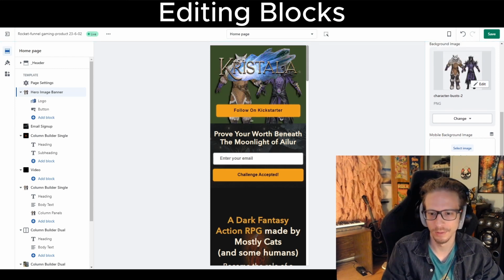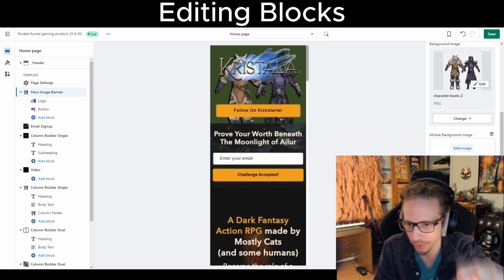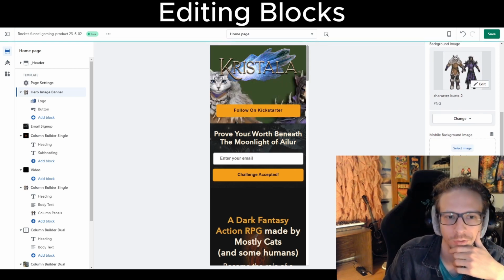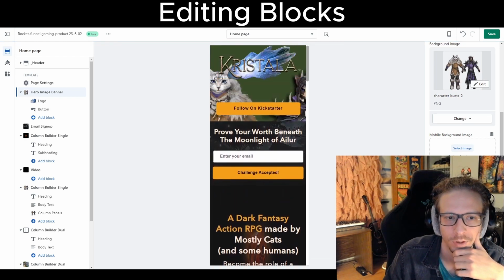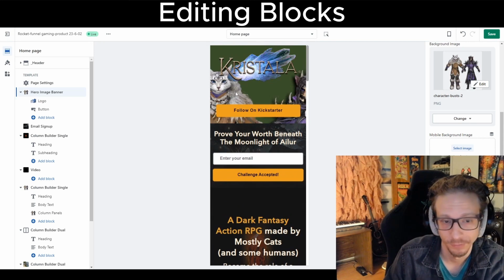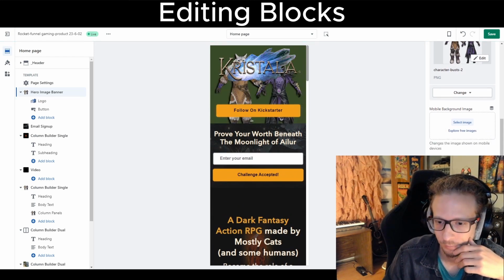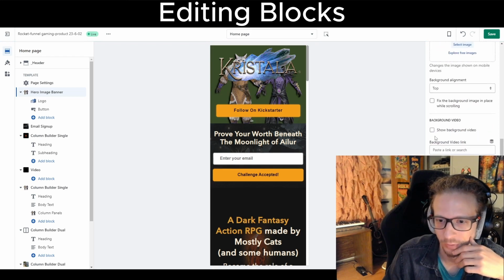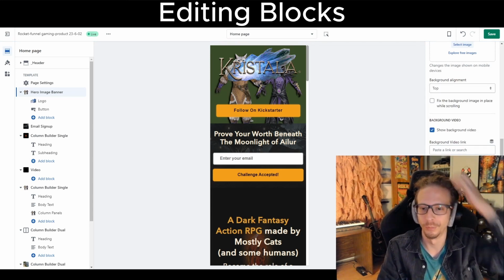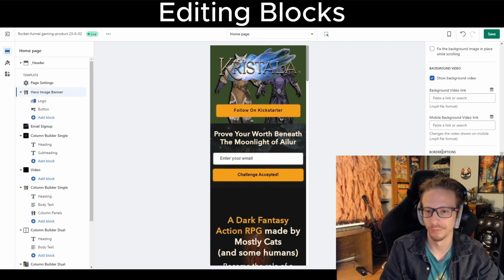Okay, and then there's another checkbox where it says fix the background image in place while scrolling. If I select that and scroll, you're going to see here that the background image is fixed into place. Then background video, as I mentioned, you can turn this on and insert a background video. I'll showcase how to insert videos in a little bit. Let's move forward from there for now.